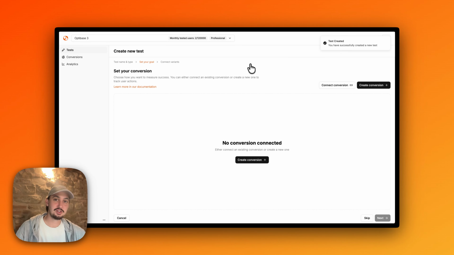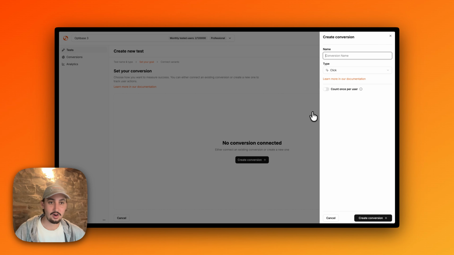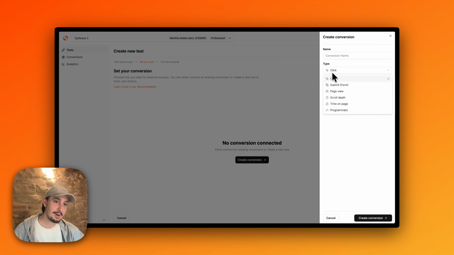And then you have to create a conversion. So I have a video at the link in the description where I am actually using Bricks Builder to create and connect a conversion. All it is essentially is adding attributes to stuff in Bricks Builder. So I'm going to go ahead and just show you super quick what that looks like. I'm going to click on create conversion. And in this case, I'm going to leave it as click conversion. But there's also form submit, page view, scroll depth, time on page, and you can trigger it programmatically using JavaScript.